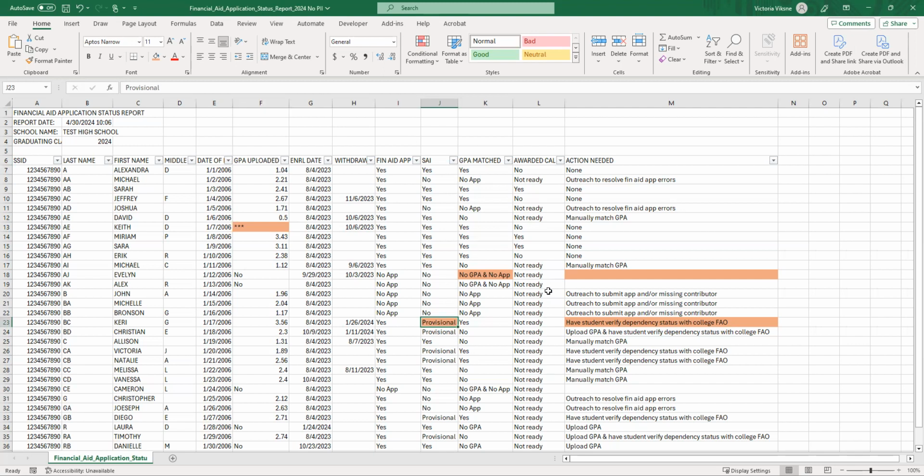The GPA match column has the new option of no GPA and no app now that the report is using the CDE enrollment data. The student can show up on this report even if they haven't had a GPA uploaded or submitted an application with your school code. At this time, the action needed column will be blank, but these students will need a GPA uploaded and outreach to submit their application. We are working on updating this action needed message.